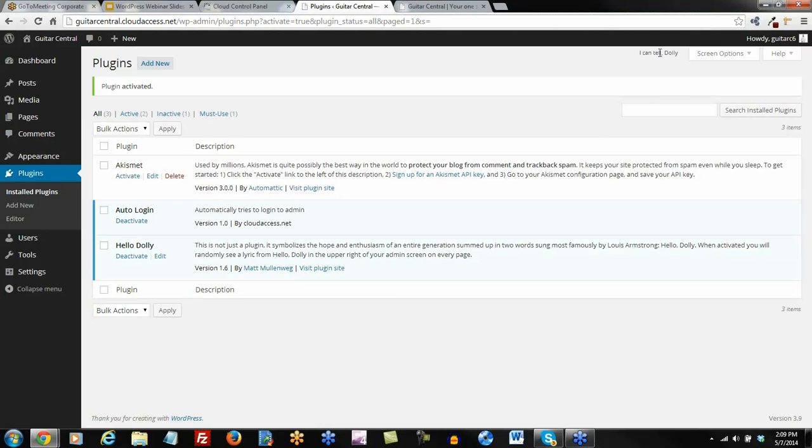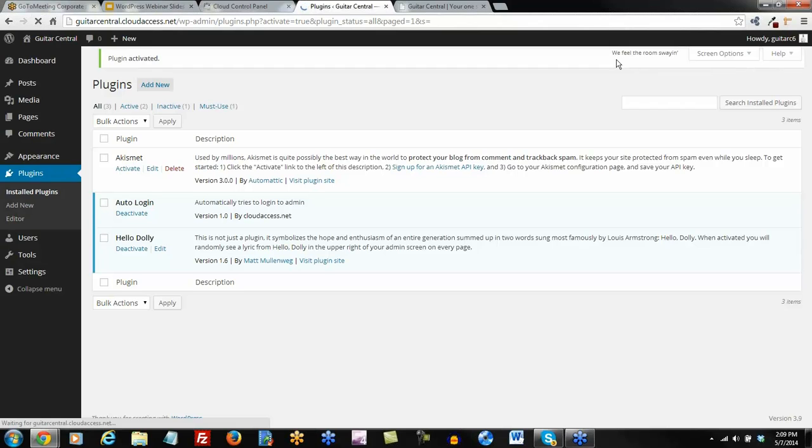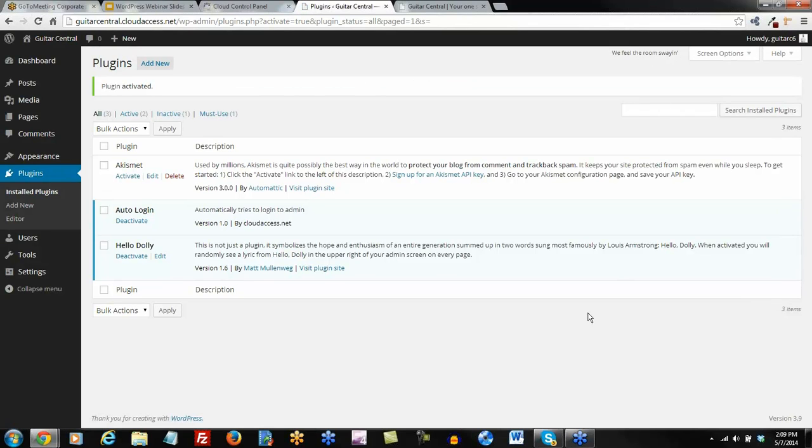And notice here how I can tell Dolly, okay? It really serves no purpose, just to prove that a plugin is available and possible. I'm going to refresh the back end, and every time I refresh, I get a new lyric. Golly gee, fellas. Refresh. We feel the room swaying. Okay, so this is just to illustrate how plugins work and that you can install them.